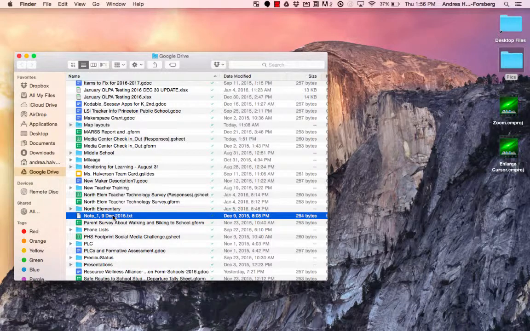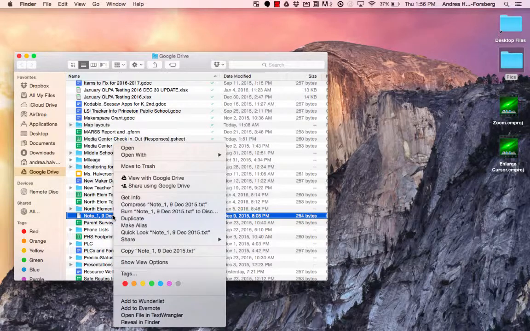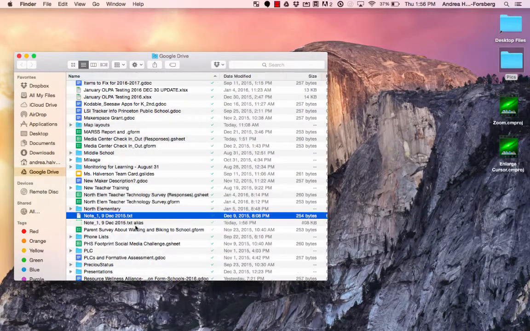and what I'm going to do is what's called a control click. So on your keyboard you're going to press and hold the control button, and then you're going to click with your mouse. When you do that, it's going to give you a menu of options here, and what you want to do in the menu is choose Make Alias. Alias is another name for shortcut, so we're going to choose Make Alias.